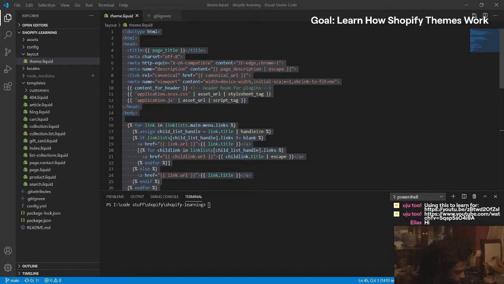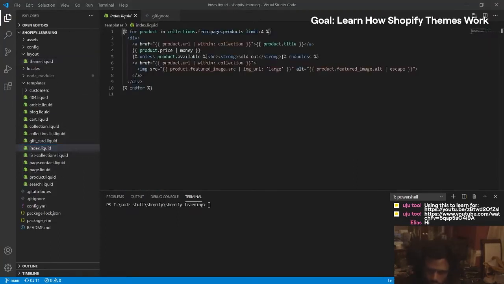All right, so I've done a lot of talking so far. Let's actually jump in and write some code, okay? So what I'm gonna do, it doesn't matter what template. Where is index? There we go. I'm just gonna do the index.liquid template.